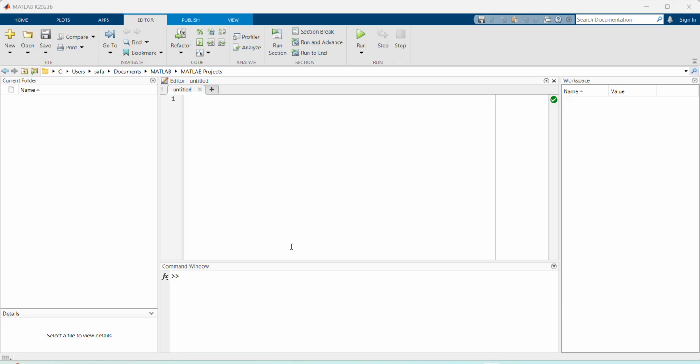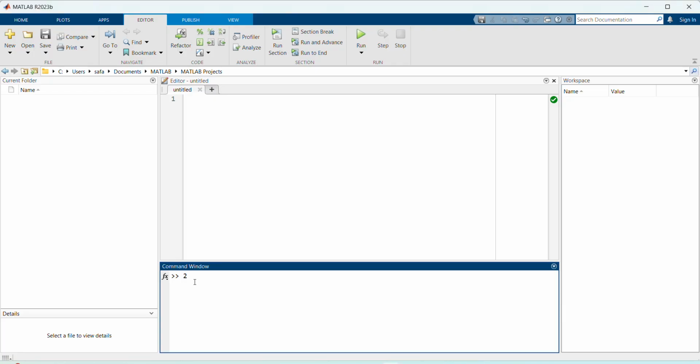Okay, first of all, the command window. This is the main area where you can type commands and get immediate results. Think of it as a powerful calculator. For example, type 2 plus 3, enter. As you can see, the results appear right below each command. It's quick and straightforward. Another example.